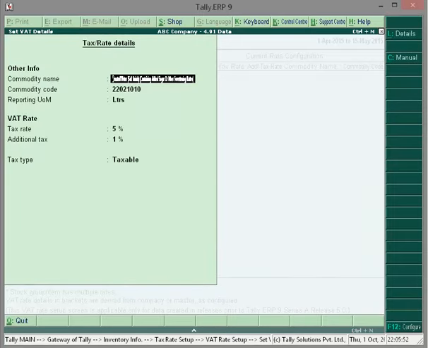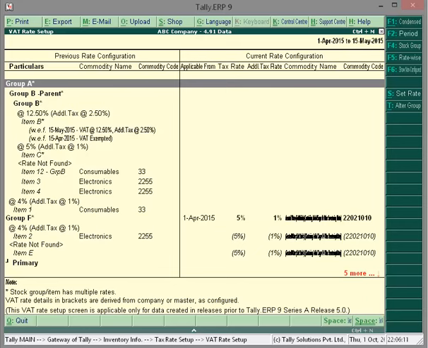Now let's come back to the Set VAT Details screen and save it. As you can see under Current Rate Configuration, we have configured Stock Group F in Release 5.1. Details under the previous rate configuration is left as is.